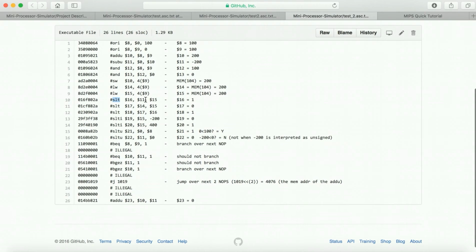We can see that is 11 less than 15? Well, in here it's negative 200 less than 200. Yes, so we'll put a 1. Is register contents 14 less than 15? 14 is 200, 15 is 200. No, they're not less than, they're actually equal, so we're going to put a 0. Is 17's contents, which is 0, less than 16's contents, which is 1? Yes, it is, so we're going to put a 1.